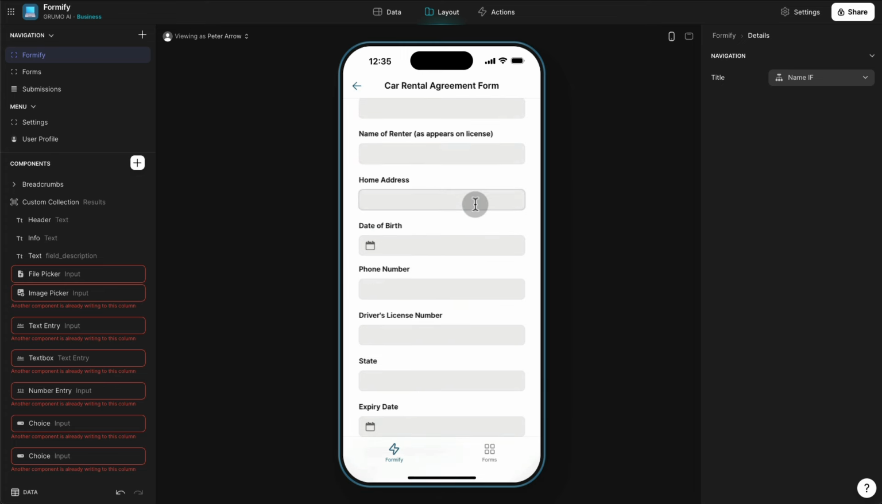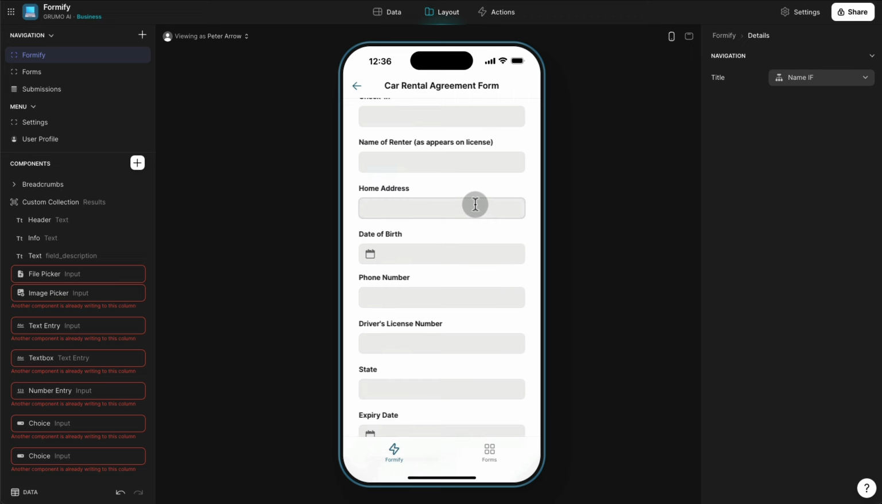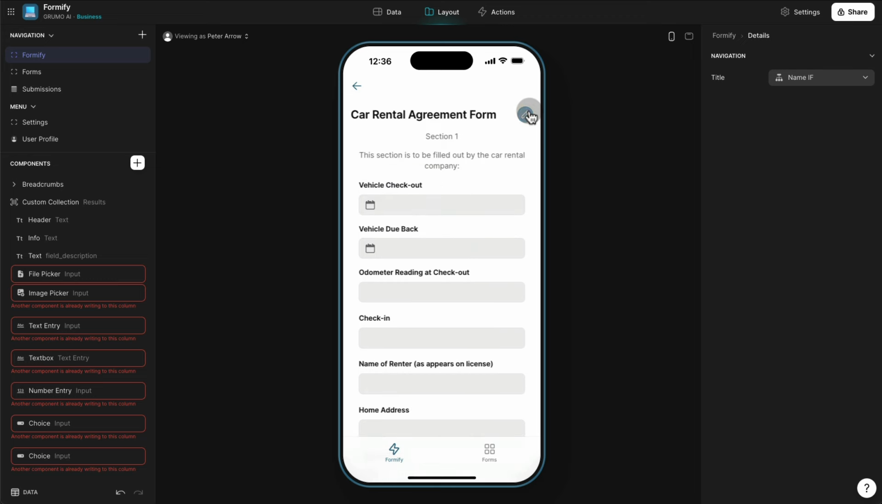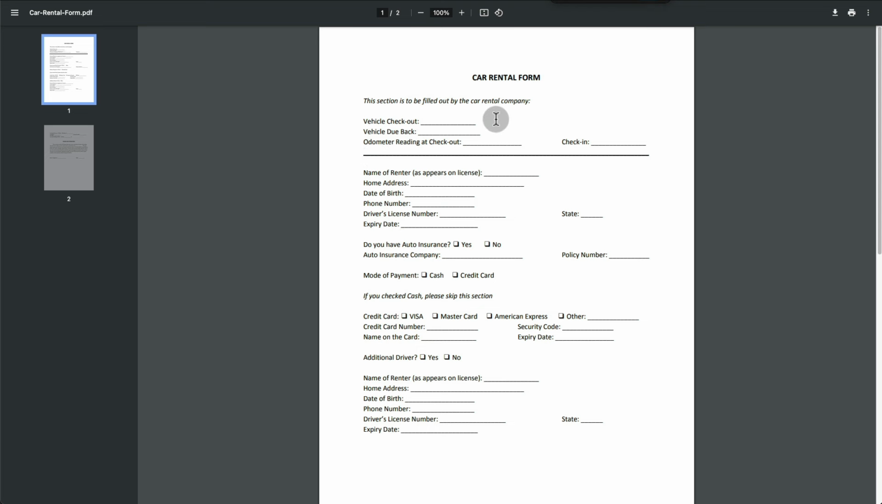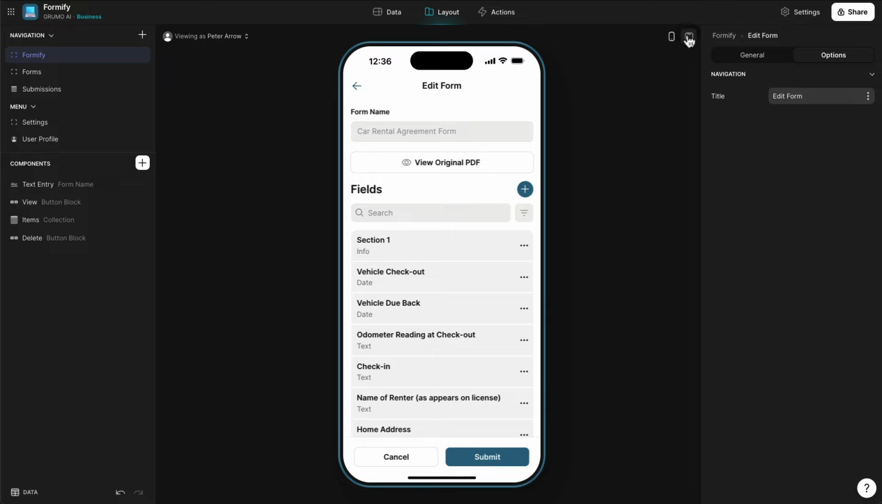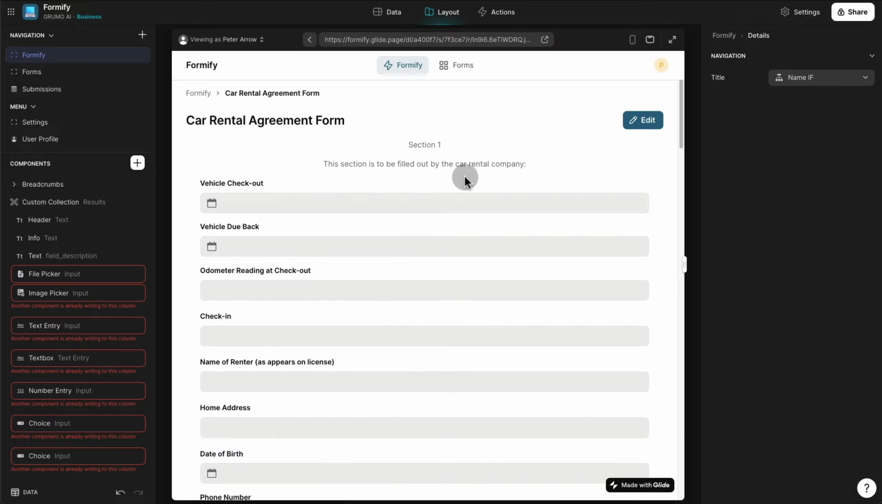But this is a fully functional online form generated automatically using AI, and you can see here how the original form looked like. And there it is, we converted this PDF with all these fields, including multiple choice fields, using AI into this online form right here. How cool is that? Let's try another one.